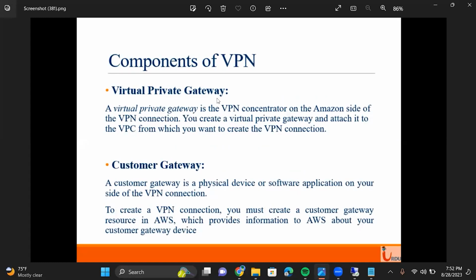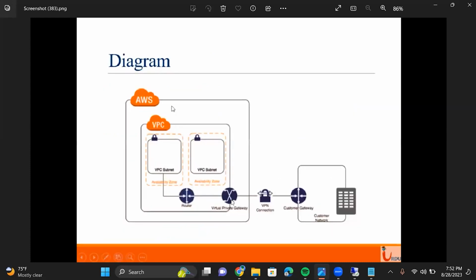Whoever is using the Amazon services, let's say I am, so if I am configuring it, I am the customer right now, so I have the customer gateway, and the virtual private gateway is the one that resides on the Amazon side. So this is the diagram, guys. You have your VPC in which you have your subnet and route table, and you have your virtual private gateway in the Amazon premises. Then you have a customer gateway in your corporate network, and both are connected with the VPN.